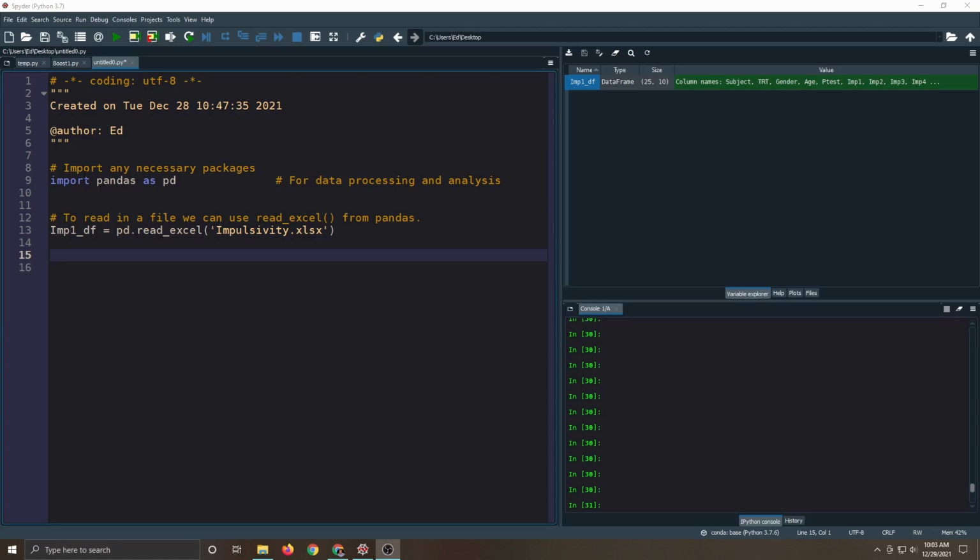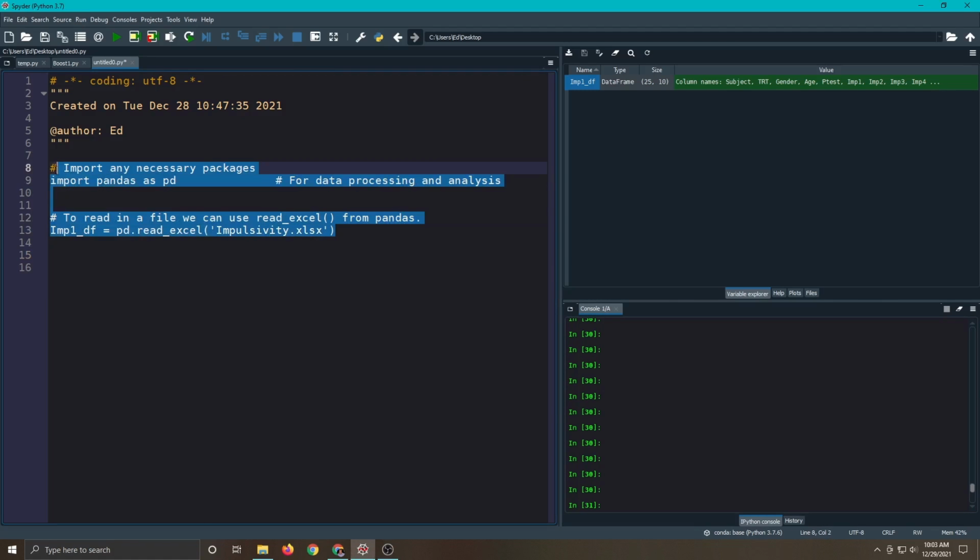Pandas is going to be used. I'm going to be reading the Impulsivity.xlsx, which can be found in the repository. All you have to do is go there and grab it off, download it, and you should be able to follow right along with the exact data set.